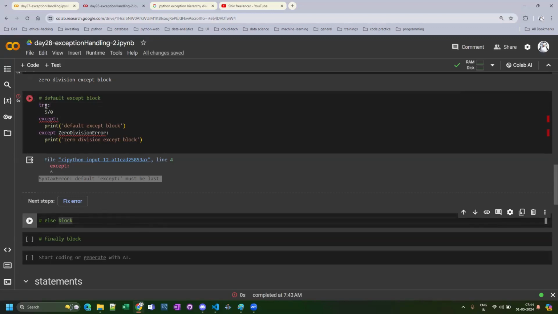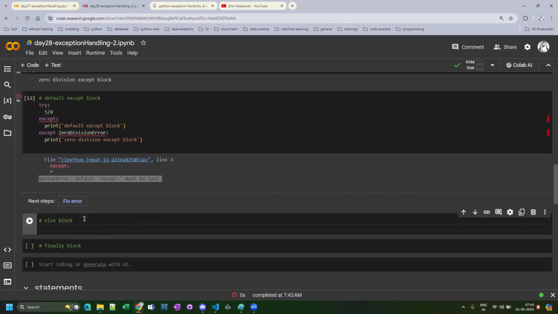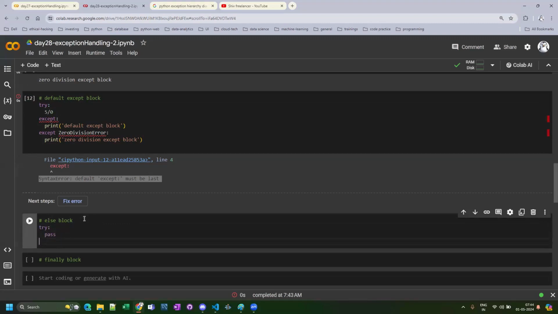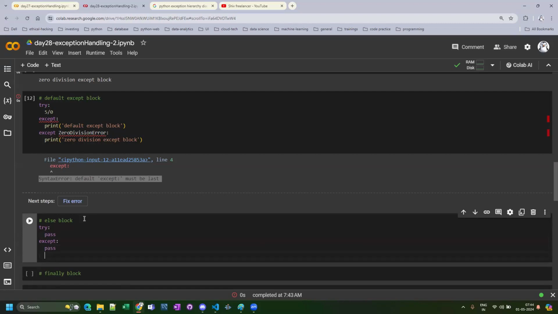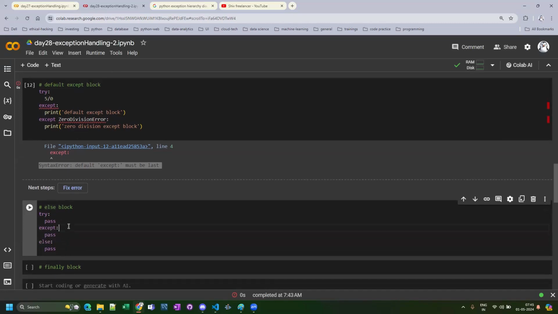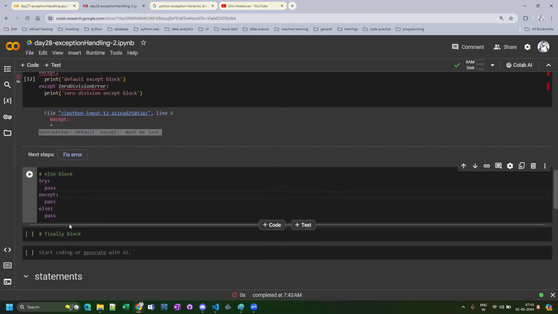There is a try block, an except block, and the next will be the else block. Syntax wise, we go with try, then except, then else. You cannot change the sequence. Try should be first, except second, and else third. It should be the same sequence. This is going to be your try, except, else, and finally blocks. Finally, I'll come to that.